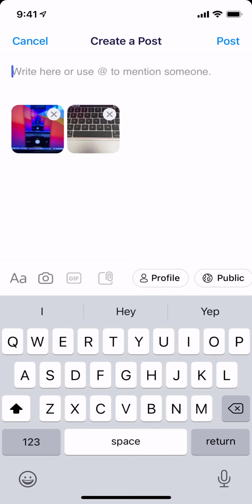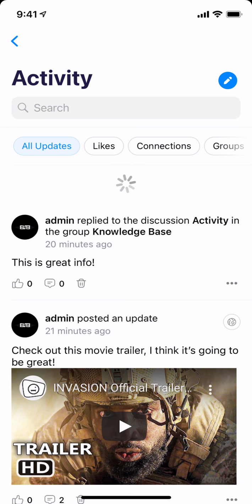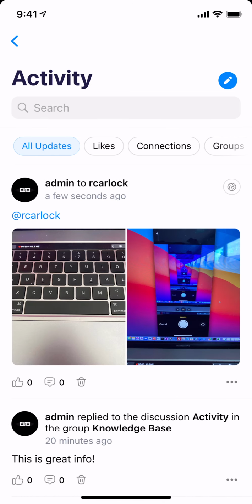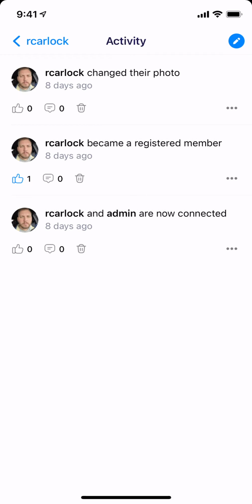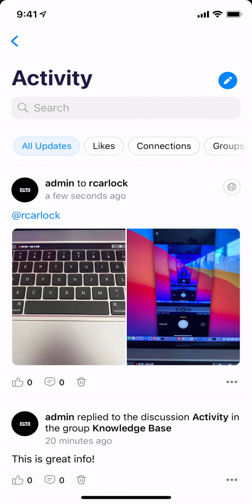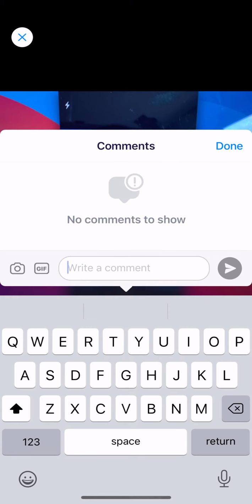If I want to tag somebody in here, I can tag my other profile, our car lock. Okay, so I'm going to go ahead and post this. That's tagged me as our car lock. Our car lock will show here in the activity, all activity associated to that profile if I click on it. And then it also has the little gallery of images. You open those images and you can view the image right in front of you, open the second one, or select to comment on the image itself.